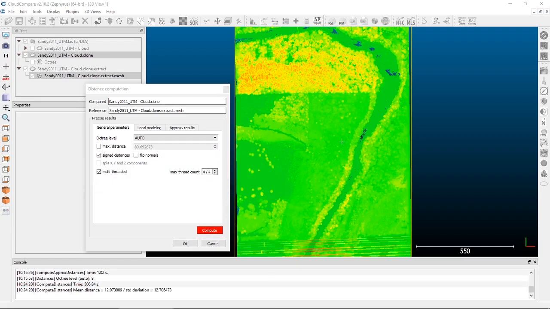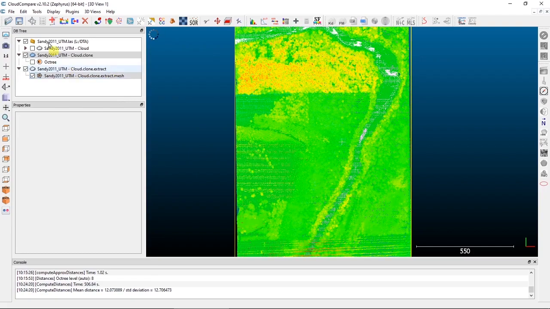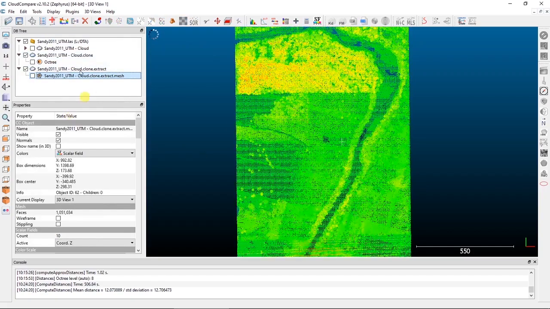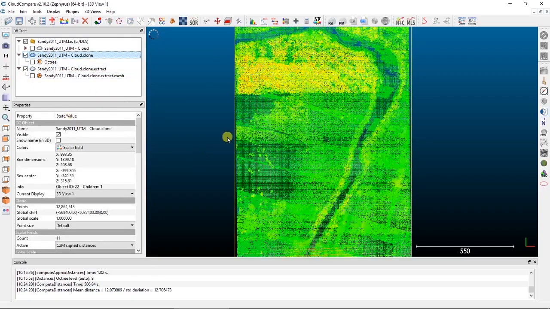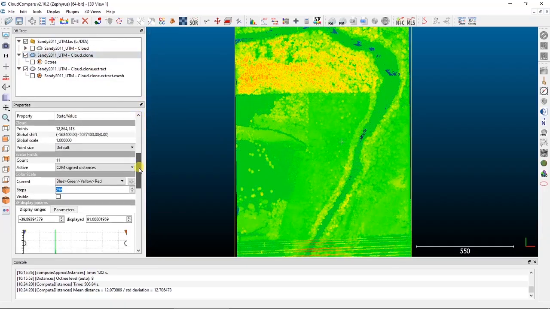All right, so that took about 8 minutes to calculate all of those point distances. So once the progress bar goes away on the screen, don't hit compute again because that will recompute the values. So you can go ahead and say OK. And so in this case, if we turn off our mesh and just look at our point cloud, you can see down in our active scalar fields, we have a new scalar field here called C2M signed distances. So this is cloud to mesh signed distances.